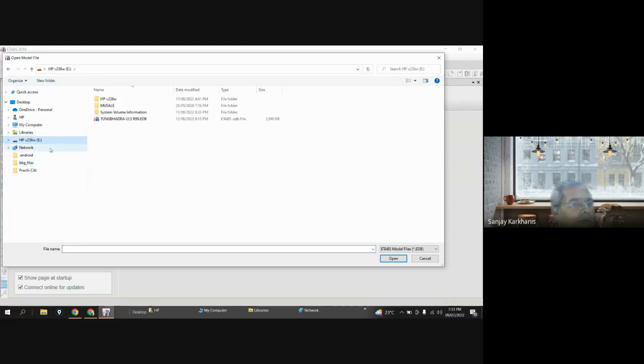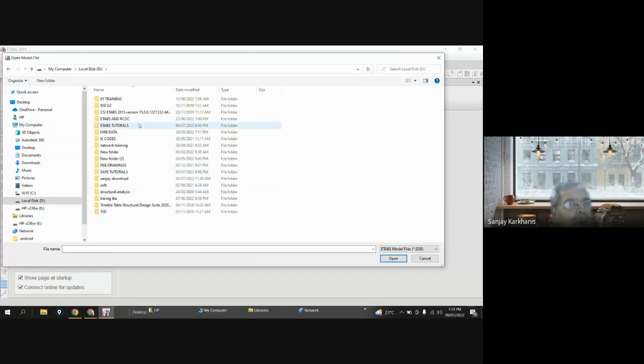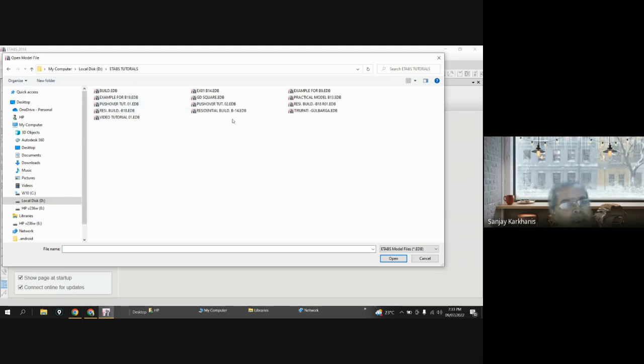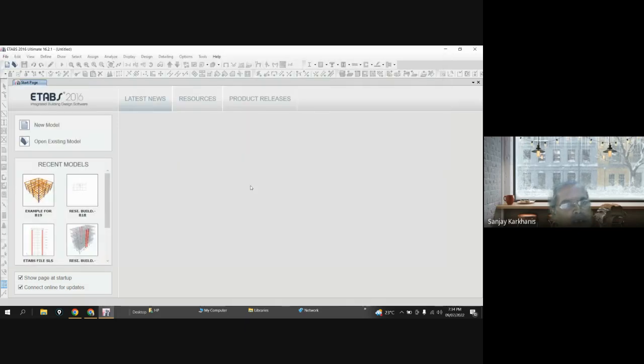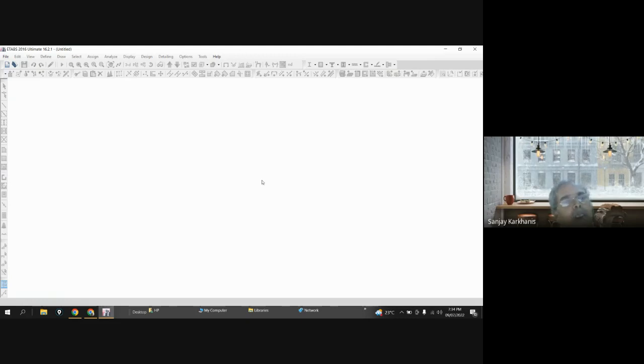So that is my computer, and in my computer I will go to D drive. In D drive I have saved it at ETAP tutorials, and under this ETAP tutorial you will see batch number 19. Where is that? Yeah, this is the example for batch number 19. So double click on that and it will open whatever you have created in your previous session. Clear?